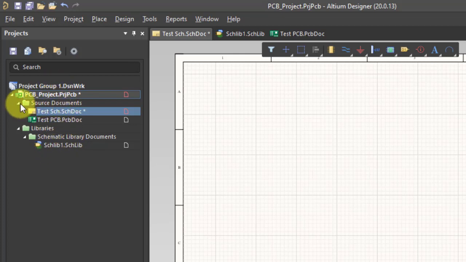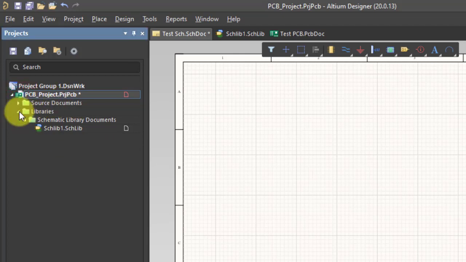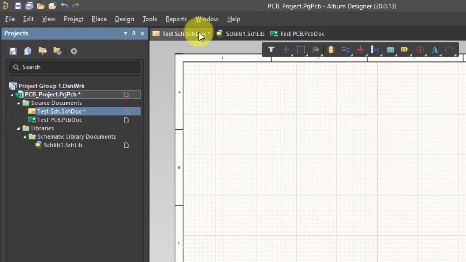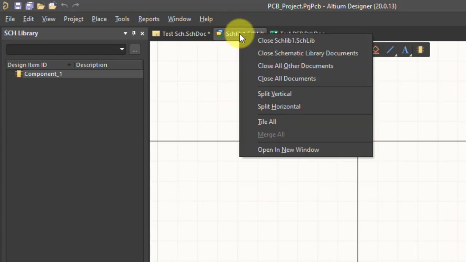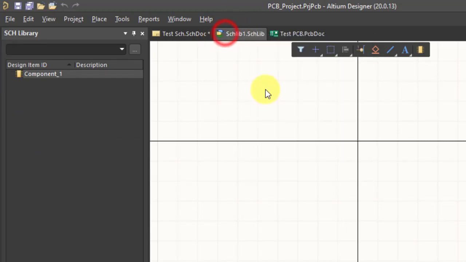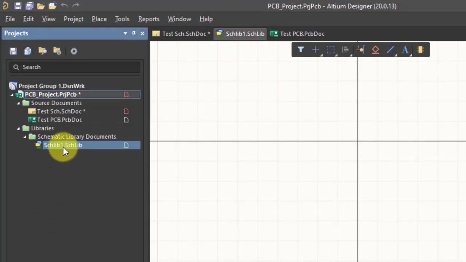One more thing before discussing this part: you can see here in the project hierarchy, in addition to the source documents, like the schematic and test PCB, we now have a library folder. The library folder has a schematic library document, and if we create another one, a PCB library, we'll also have a PCB library under the library section. So now we have a schematic library. If you somehow close it by accident, you can come here, double click it and open it again.